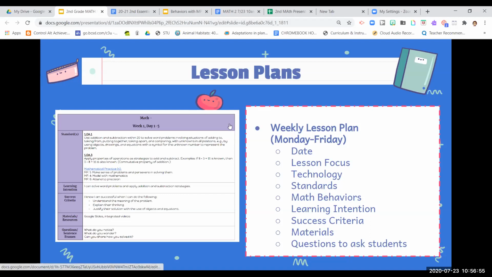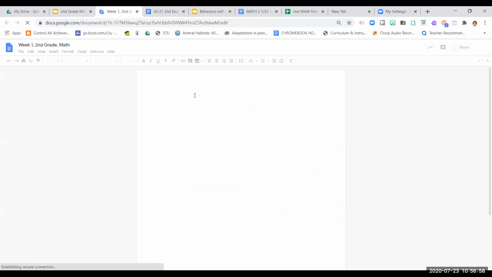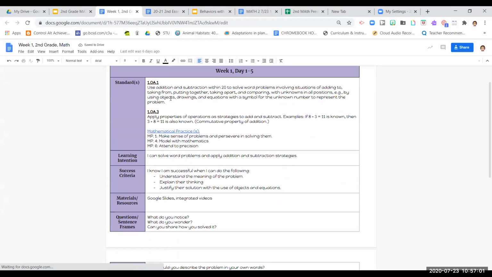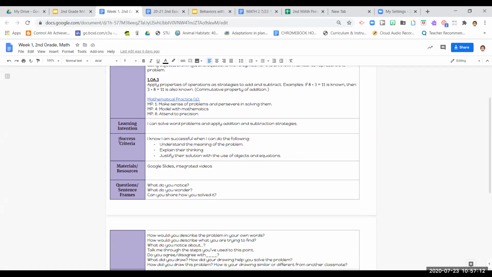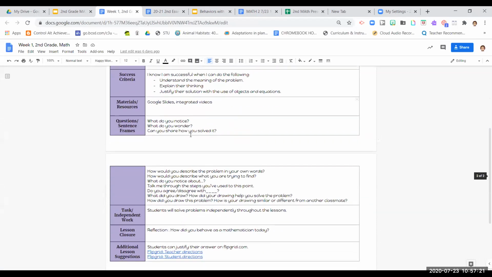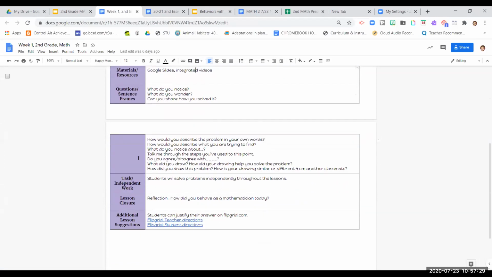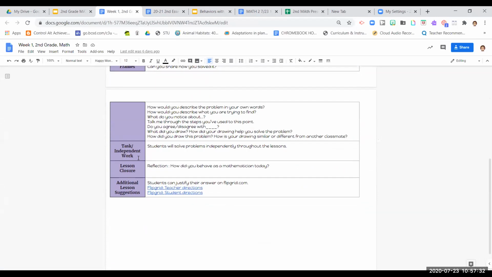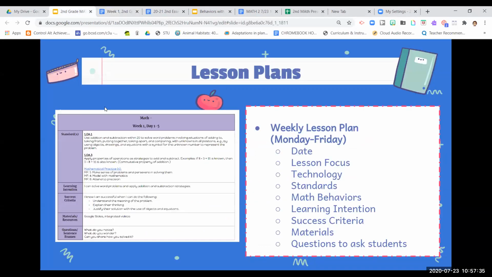So the lesson plans you're about to see are going to be broken up and created basically the same. You will find lesson plans that say these are the standards that are going to be hit. And you can see right here, even though this is a second grade lesson plan, we're reviewing some first grade content here. They've got learning intentions and success criteria for you, some materials such as Google Slides and integrated videos that will help you teach. And there's even some questions and sentence frames that you can ask throughout the lesson to help your students engage through the chat or by raising their hands. So let's get into the lesson.